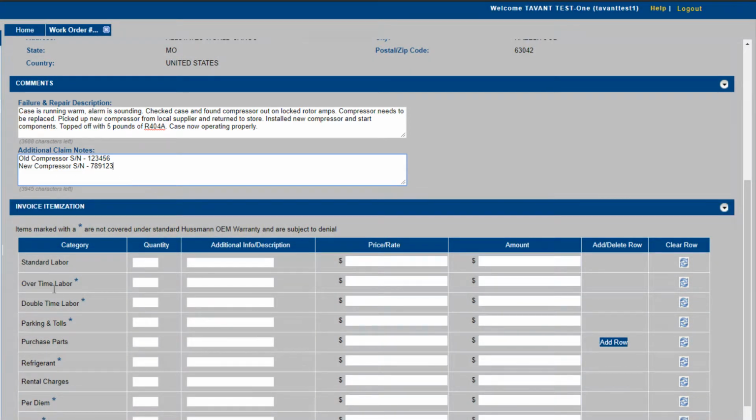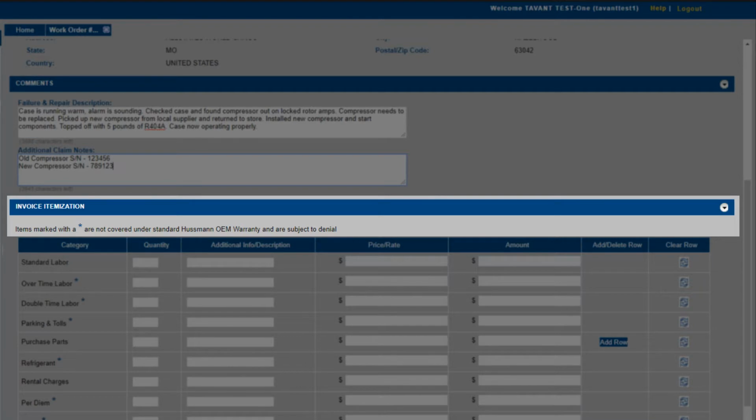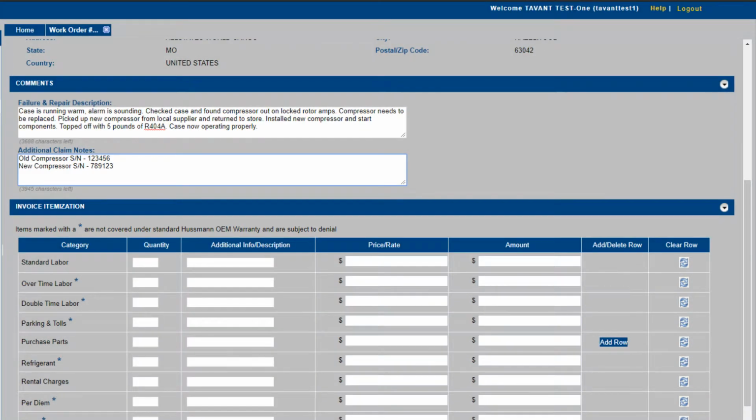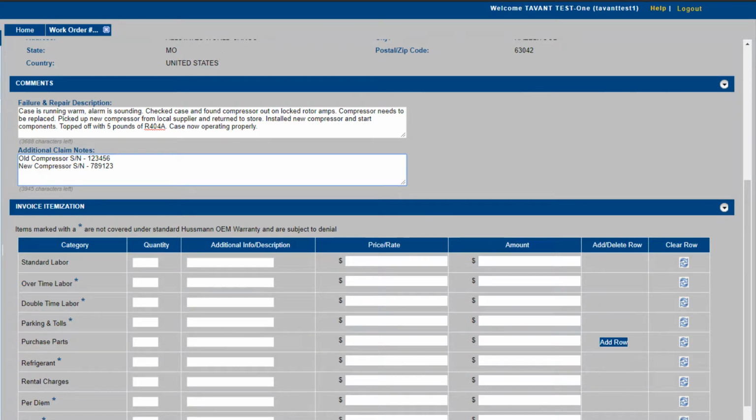With the comments section filled, we'll move to the Invoice itemization section where all monetary charges can be applied to the claim. Before we continue, keep in mind that the goal is to have the dollar amount of your claim exactly match the dollar amount of your invoice or work ticket it is based on. Once you finish completing all sections of the claim, you will be given a chance to review the final amount before submission and make any revisions in the event that the totals do not match. Let's take a quick look at the invoice itemization columns before we complete this section.